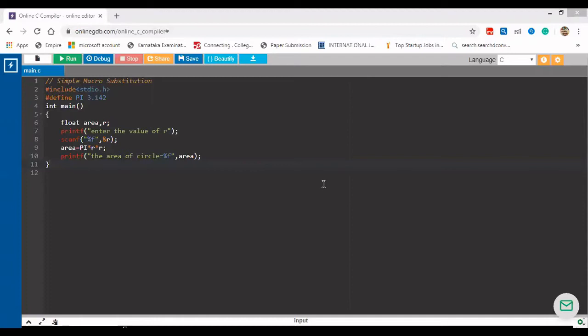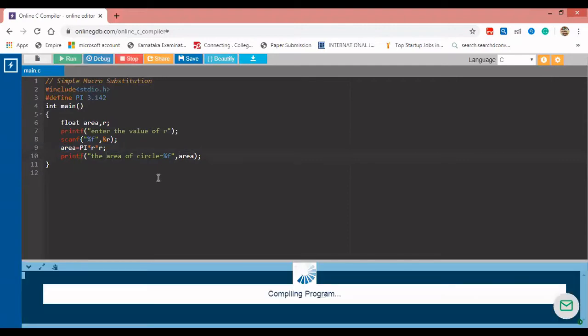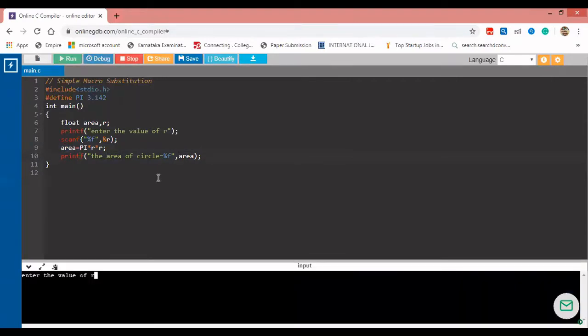Wherever PI is there in my program, the value of PI will automatically be replaced. 3.142 is replaced in the place of PI, and that will be multiplied by r two times. That is, the formula is pi r square. After that, the value will be stored in area. With the help of printf, I'm going to display the value which is there in my area. So we'll run the program and see the output of simple macro substitution.